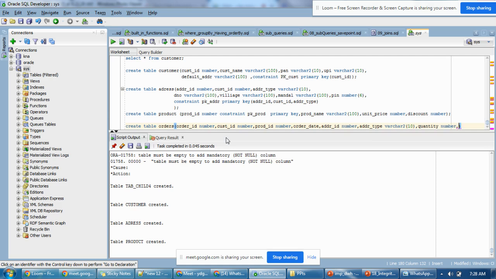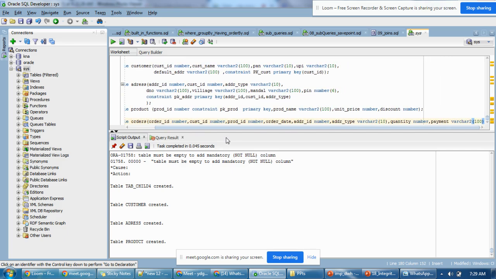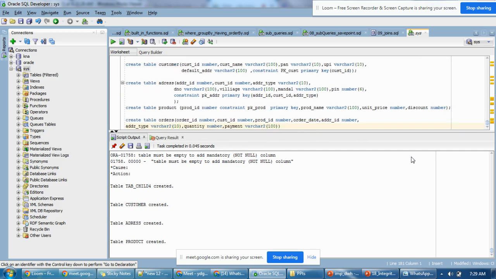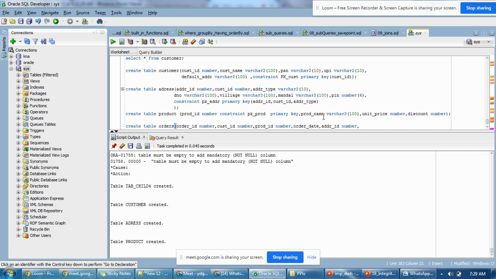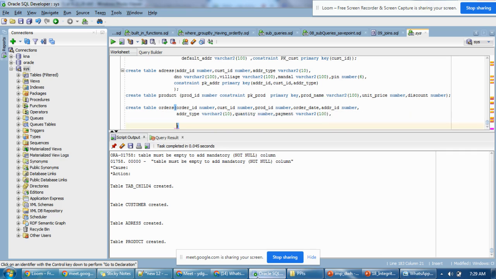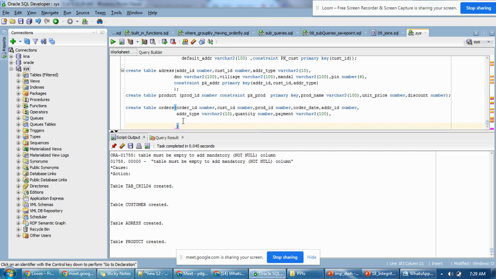Next, payment. Total amount. Payment will be varchar2. How did you make that one? Okay. Everybody is clear on this, right? As of now. Now you need to refer these tables in where? In the order table. Correct, right? Yes or no? How can you refer to that one?